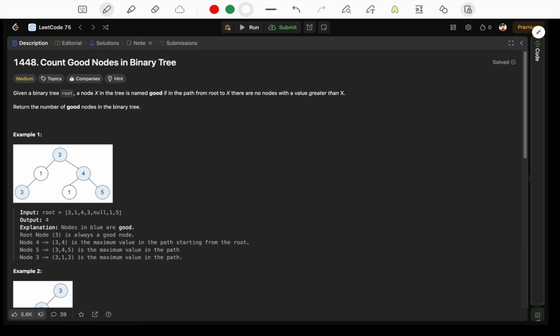Hi everyone. So today we will solve this problem, count good nodes in a binary tree. Our input is a binary tree and we have to count how many good nodes there are in this tree. A good node X in this binary tree is one such that on the path from root to that node X, there is no node which has a value greater than X.